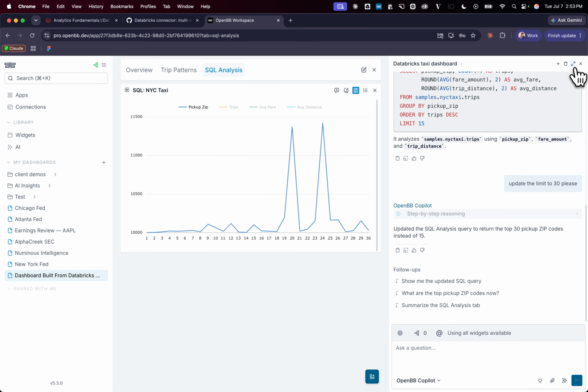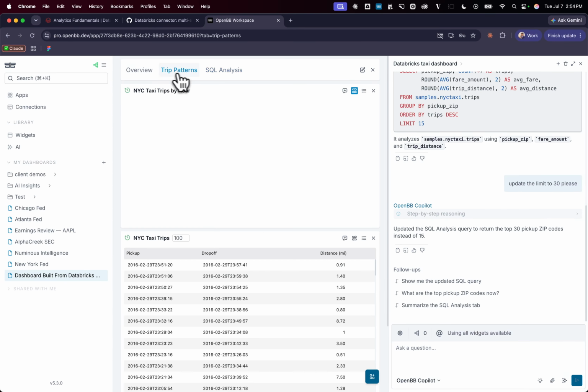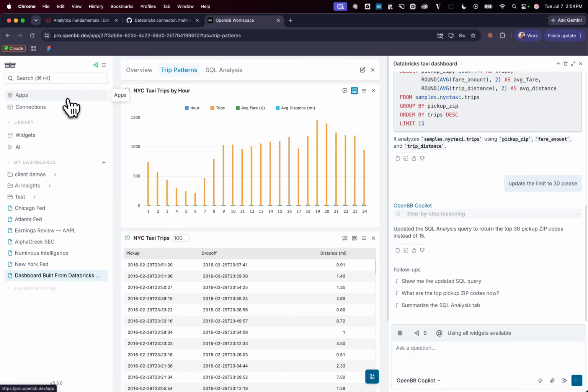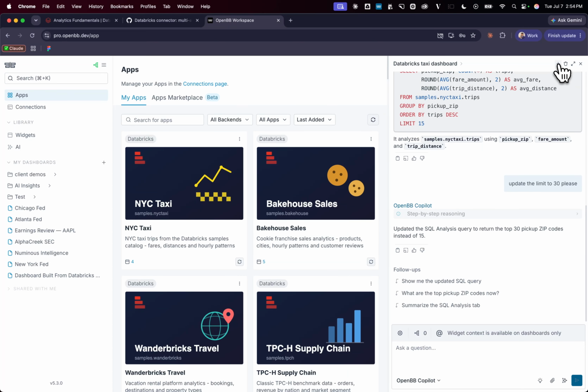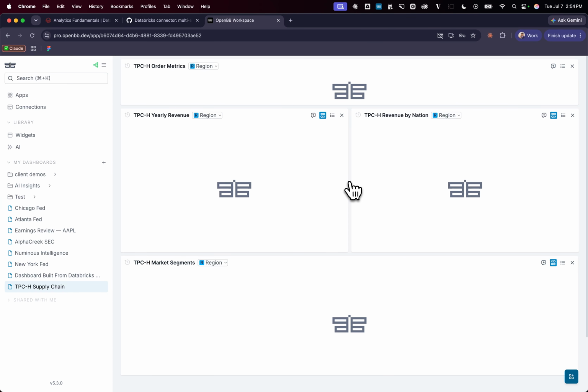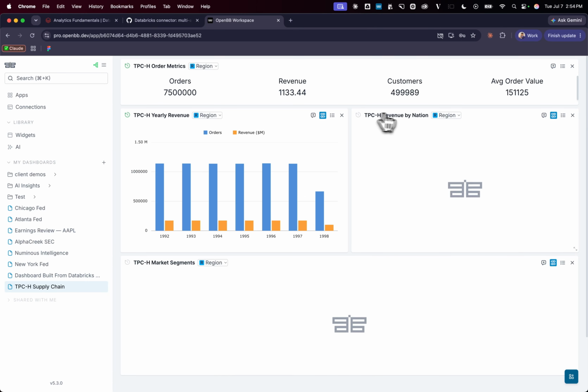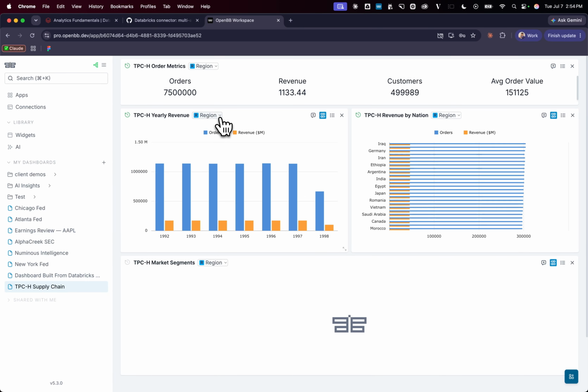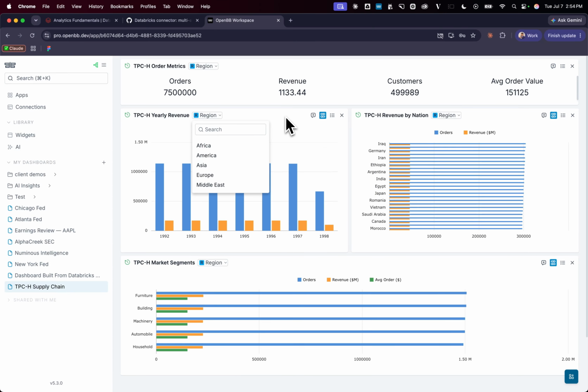So that's very intuitive. At the same time, let's say that you already have dashboards that you like, and that are already pre-built. That is something that you can easily access here. So for instance, there's this Bakehouse sales, there's Wonderbricks travel, or this TPCH supply chain. When I click on those, they're already pre-populated in a way that I specified in advance. In this case, these are grouped together based on region, which you can see here. So you can select different parameters, and you can see the coloring that matches. You can see when was last requested, and you can move things around.